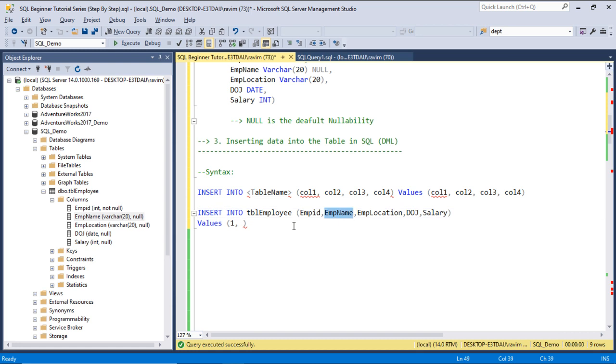For employee name, for example, if I am adding Smith, if the employee name is Smith, we should enclose it with single quotes, starting with a single quote and ending with a single quote. So this is one point to be noted when you are working with databases, at least in Microsoft SQL Server, we should put it in quotes.